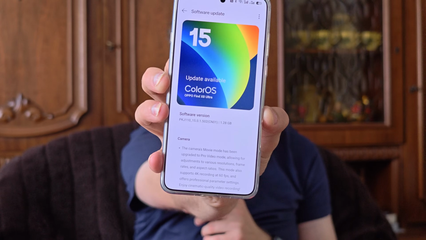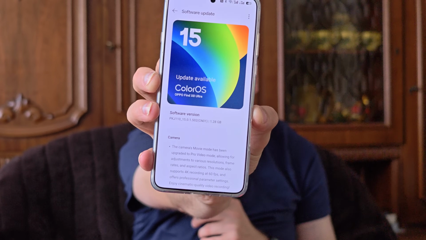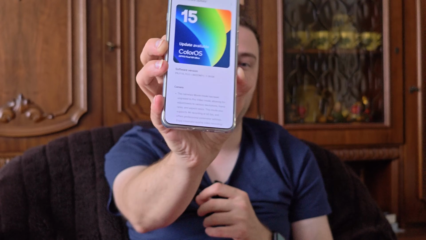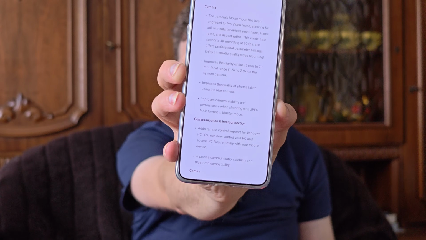When the Oppo Find X8 Ultra arrived, Oppo made some bold claims and promises that they will add 4K video log recording as well as a pro video mode. And now, on the last day of May, they actually delivered with this version 15.01.502 this feature. And you can see in the changelog already that we have tons of camera features and improvements.